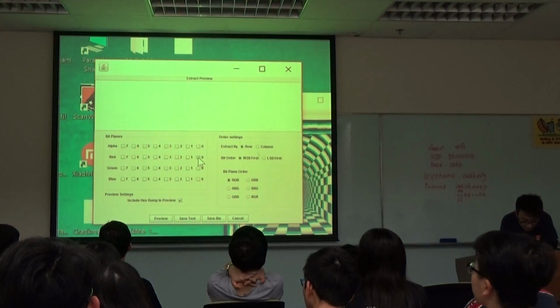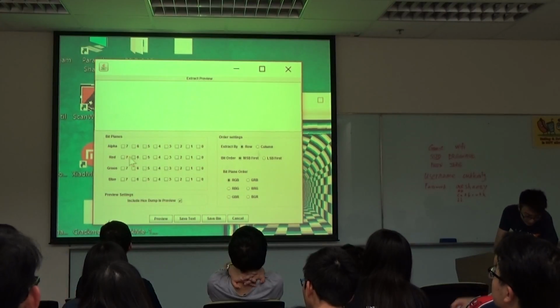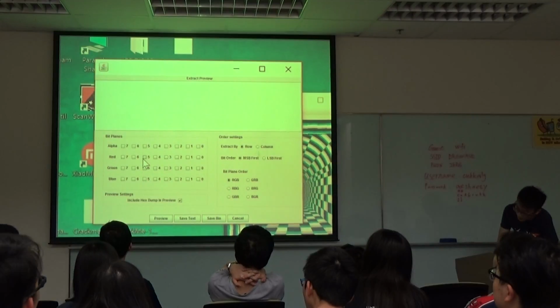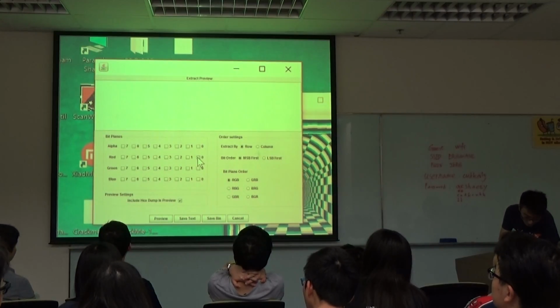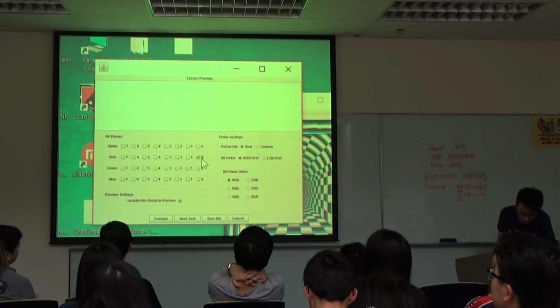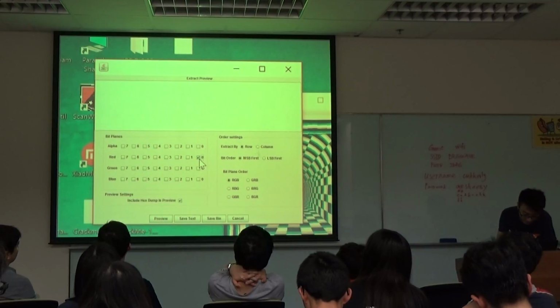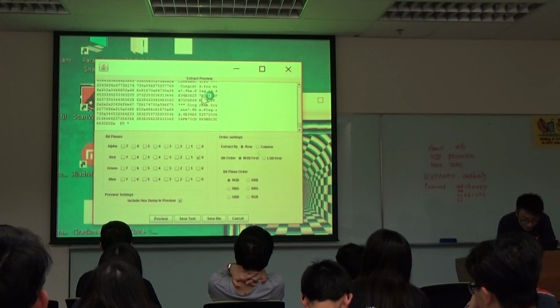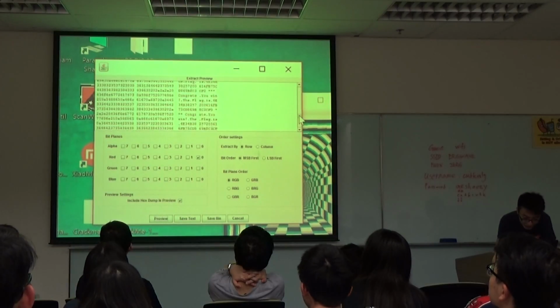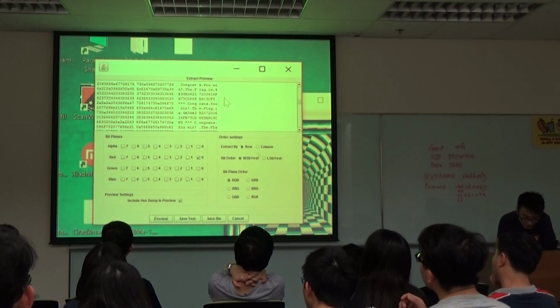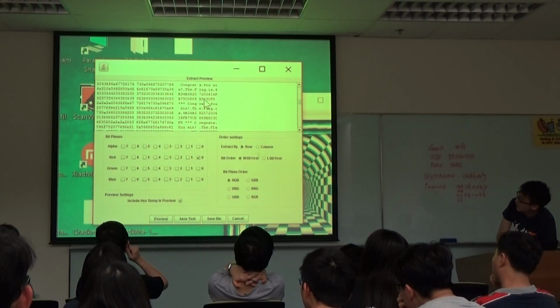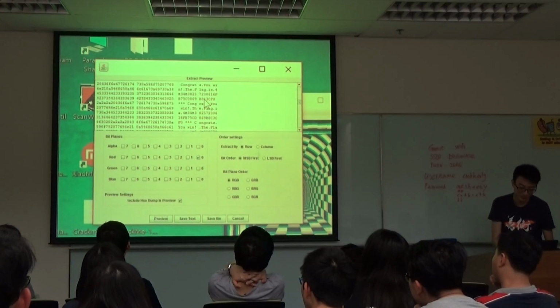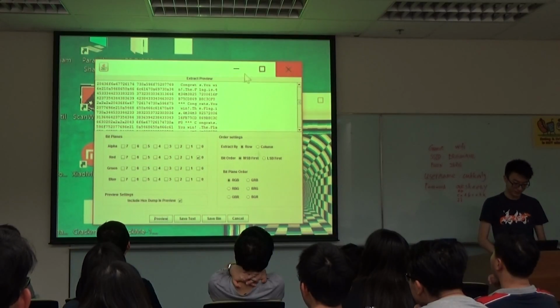Here, bit 0. This set 0 to 7 is those 8 bits, and 0 here is the least significant bit. For example, we extract those bits in the red channel, the least significant bit, and we click preview. Okay, we see that the extracted bits are actually repeated strings, which say congratulations, you win, the flag is blah blah blah. So this is this kind of problem.